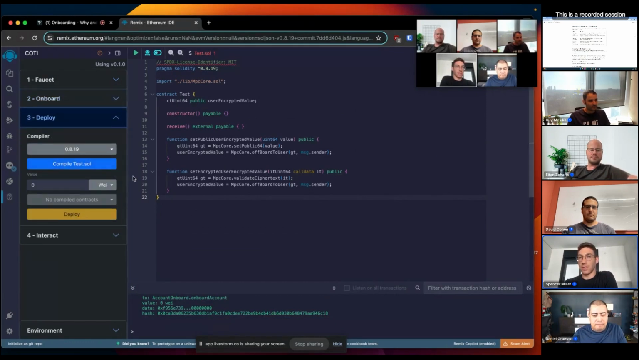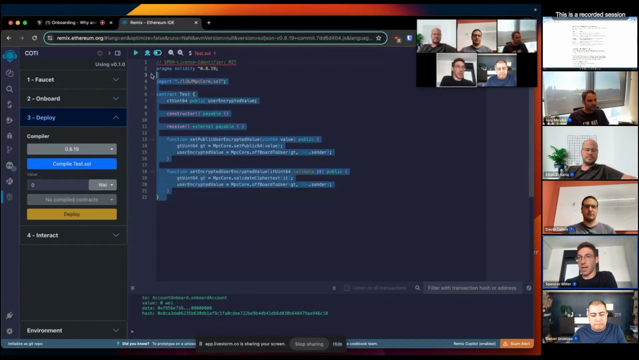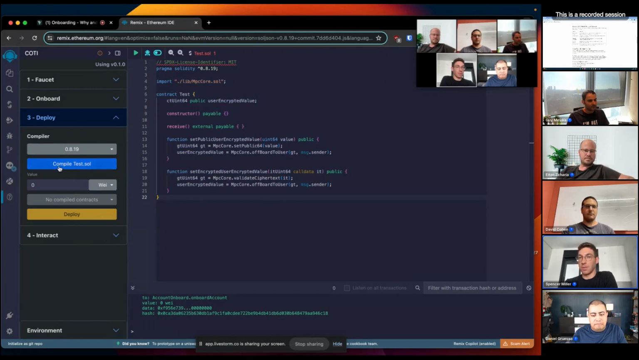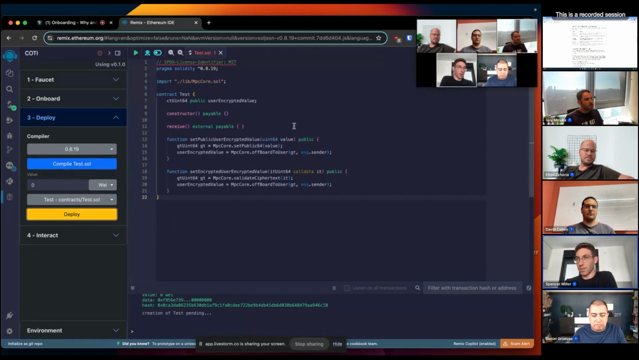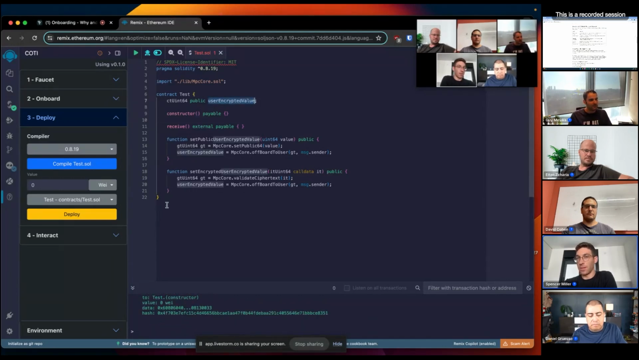Now, suppose we have this nice contract and we want to deploy it. So we start by compiling it. It takes a second. We can deploy it as well. While it's deploying, I'll give a high-level overview of this contract. It's very simple. It just stores an encrypted value, and you can pass a clear value, which will then be encrypted and stored on chain, or you can pass an encrypted value.